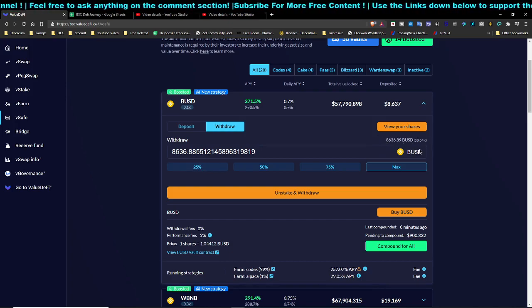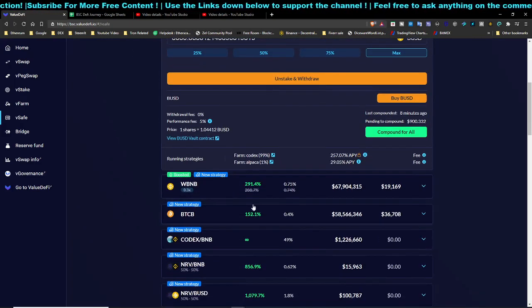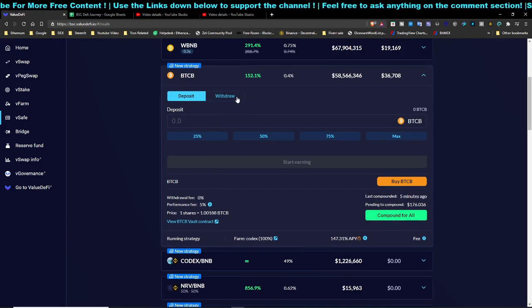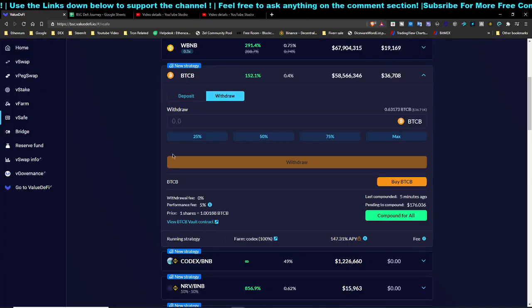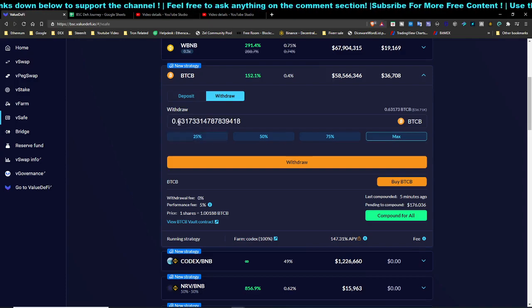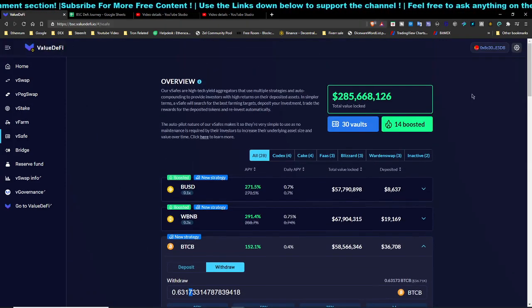$12 out of $8,000 is, I would say, definitely better than lots of investments out there that can generate this kind of percentage. And for my BTCB, you want to see how much I have earned? I put in like 0.6310. If I withdraw, it's 0.6317. So I've earned 0.0007 worth of Bitcoin, which is around, I would say, $30 to $40 at the current Bitcoin price. So if you want to invest with ValueDeFi, why not?